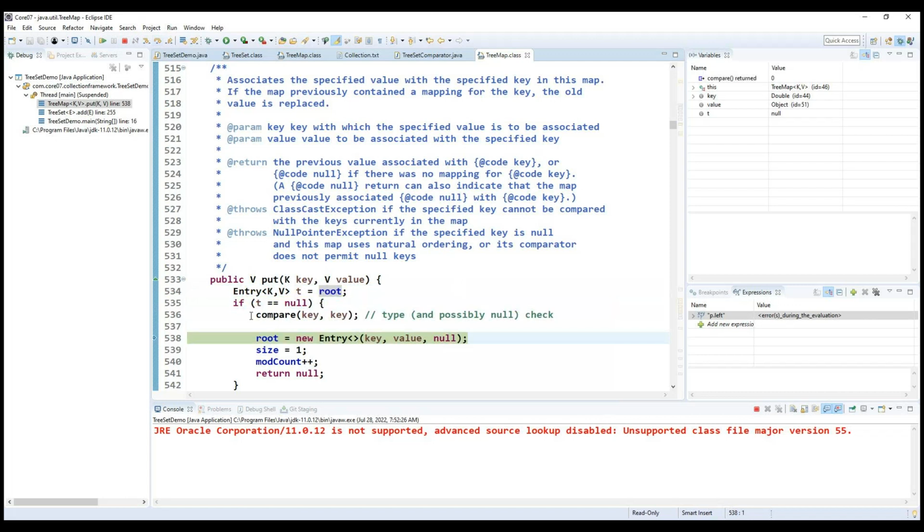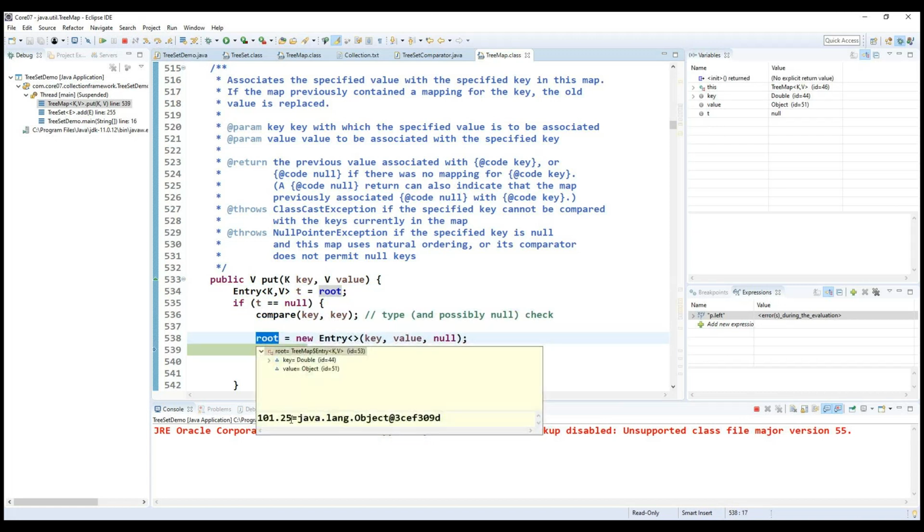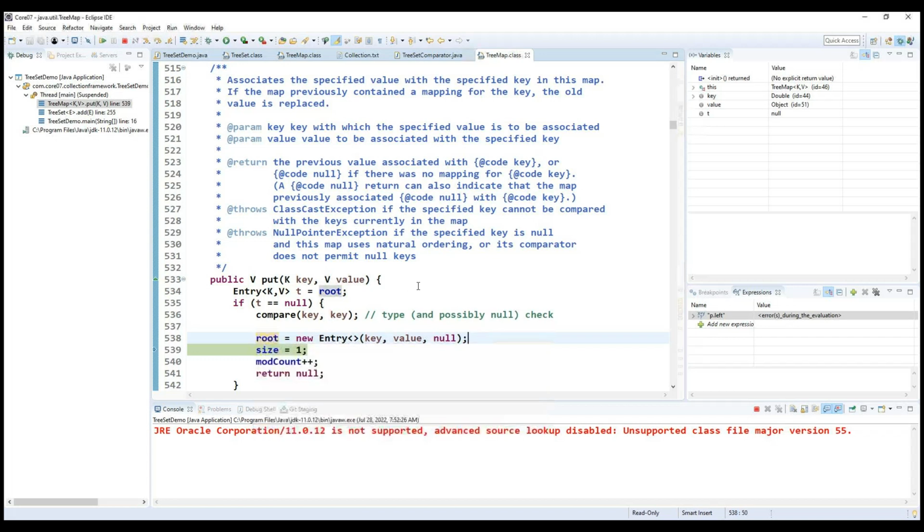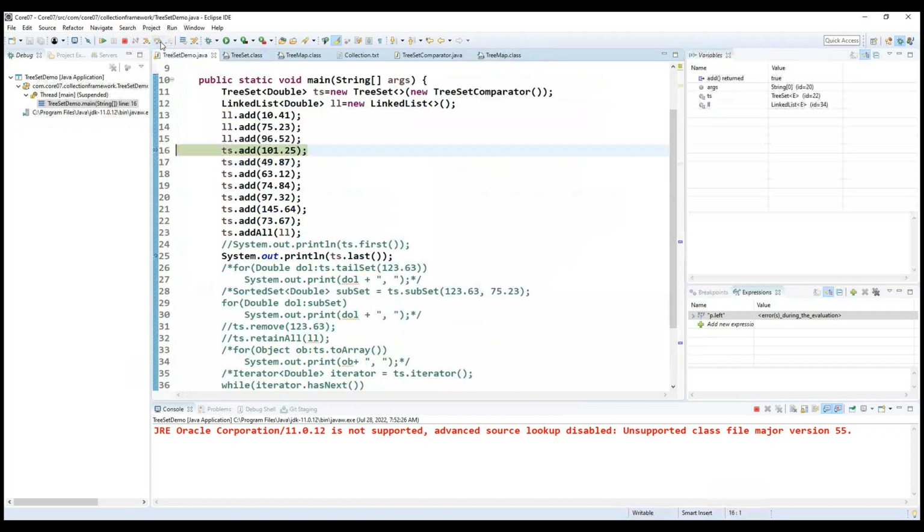We are calling the comparator. Sorry, we are calling this particular compare. Now we are creating the entry record. What entry record are we creating here? Something like 101.25, because this is the first record we are inserting into this TreeSet. So this is clear. Now size is increased, returning null.